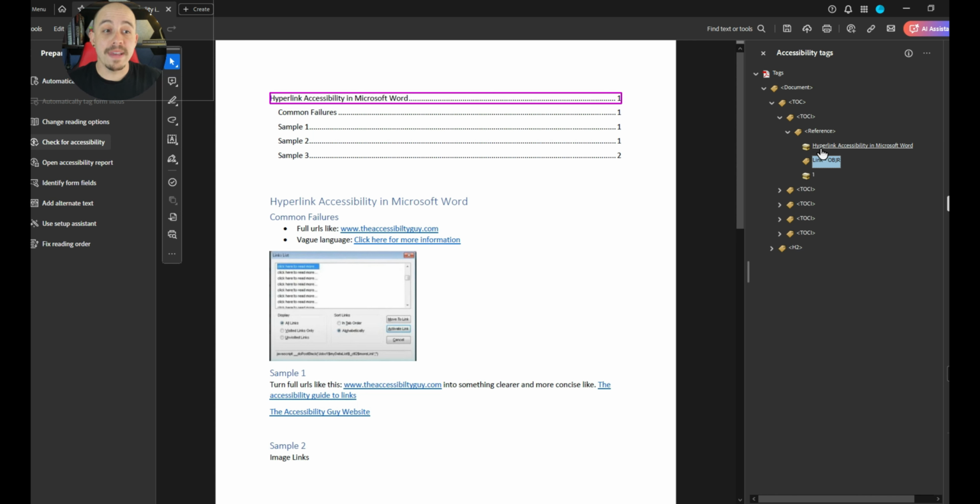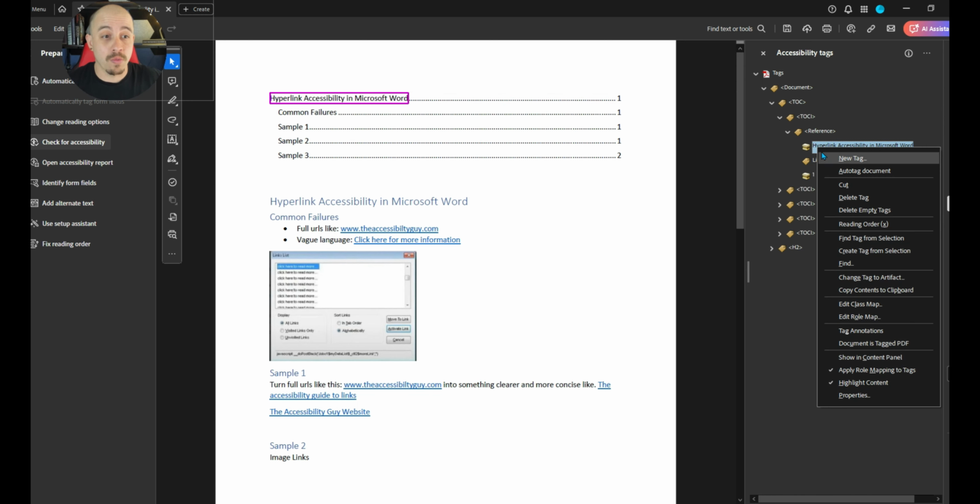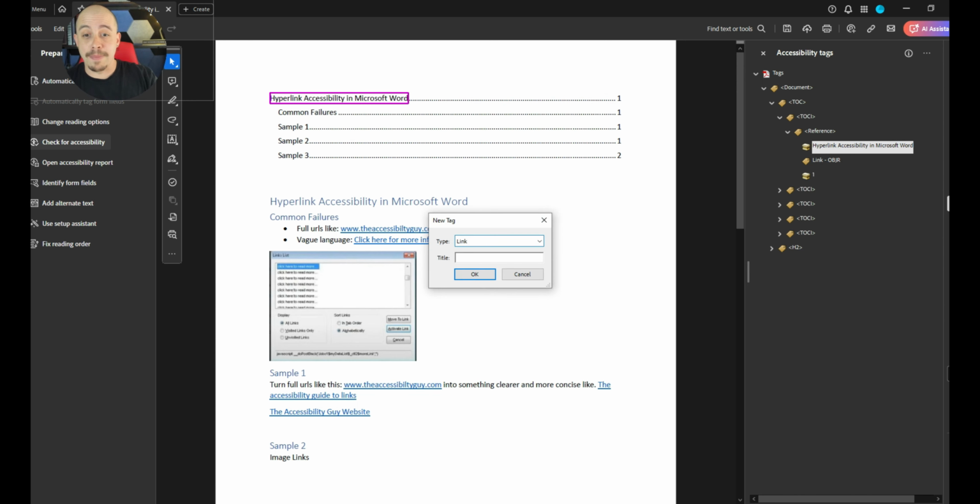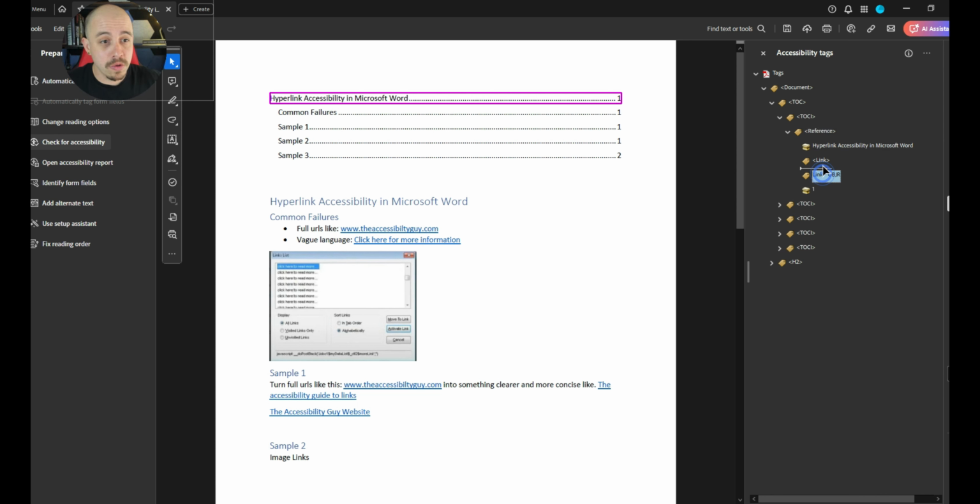The next step is we're going to create a link tag to hold this link object reference. So to do that, I'm going to right click, select new tag, type in link, and I'm going to move my object reference inside of the link. And I can also move my page number if I want in there. This is how I personally like to lay out my table of contents items. And now it is a fully accessible WCAG and PDF UA compliant table of contents.